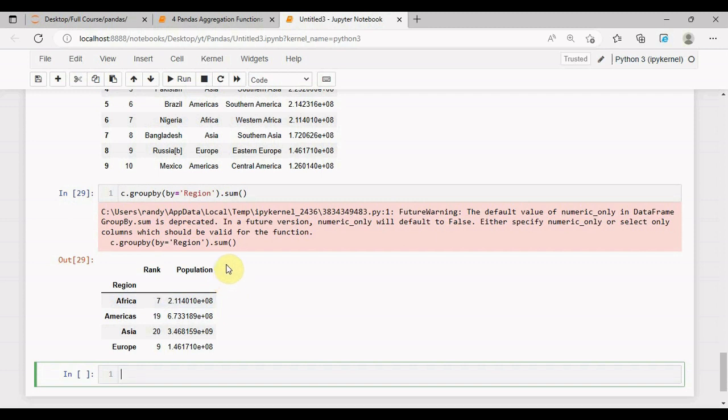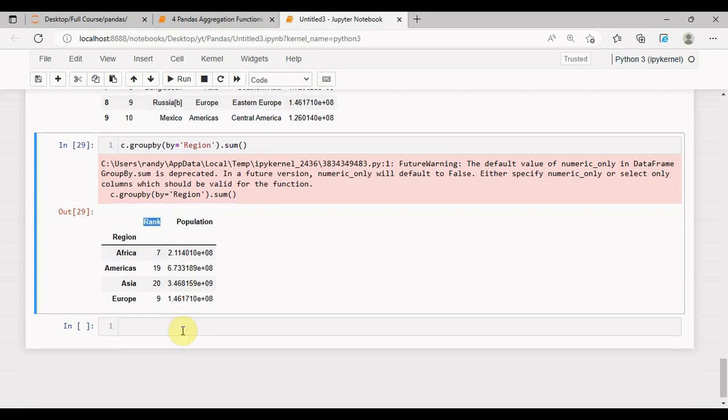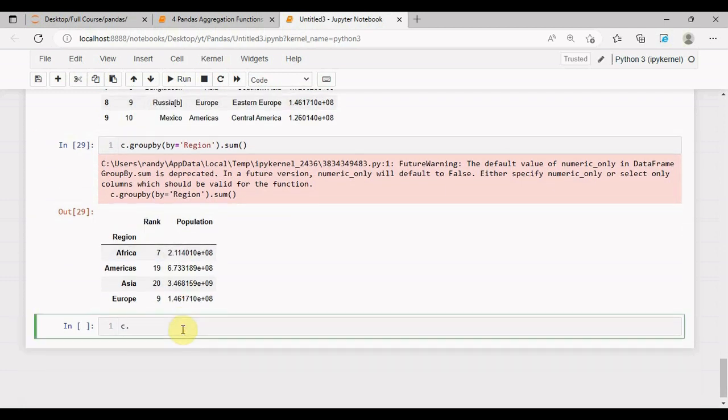And you see it grouped our data frame by the region, and it brought us the sum of the numeric values. Let's say we want to remove the rank column. I'll just put C, and in between double block brackets, we put the columns that we want to see. And we only want to see region and population.